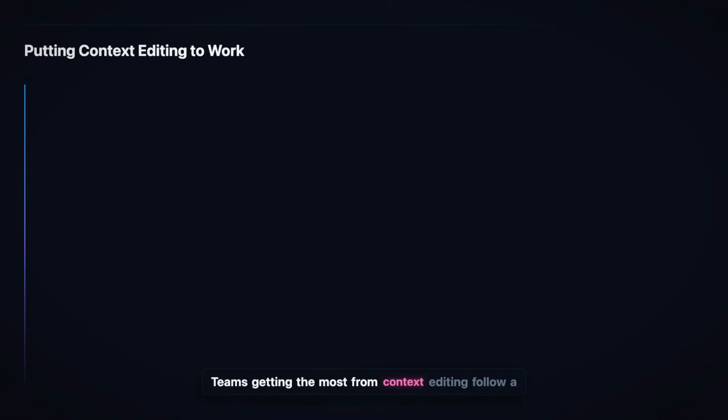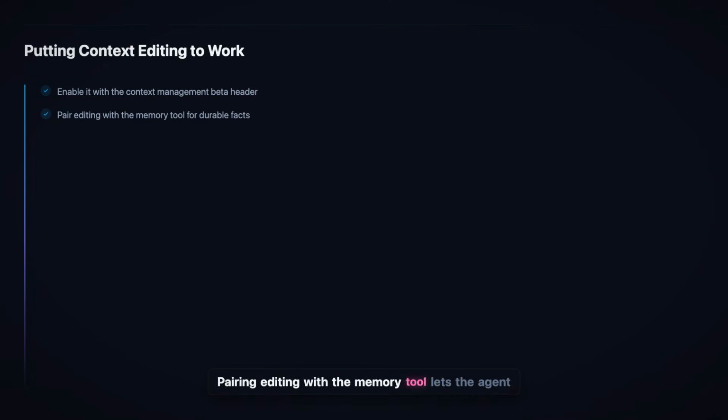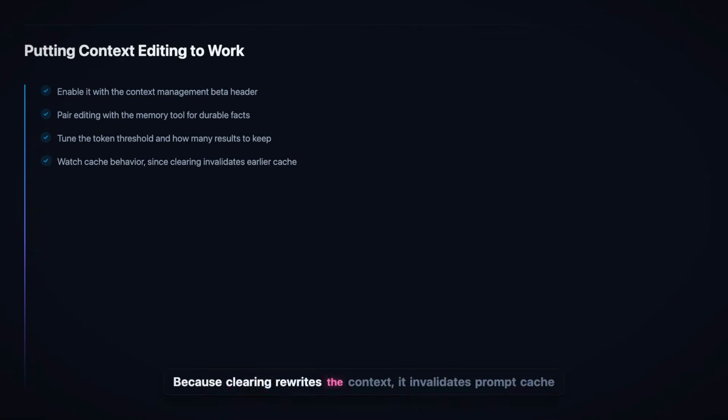Teams getting the most from context editing follow a few consistent practices. We turn context editing on through the Context Management Beta header on the Claude Developer Platform, Bedrock, or Vertex. Pairing editing with the memory tool lets the agent persist key facts to a file store before old results are cleared. We tune the threshold and the number of recent results kept, trading token savings against how much history the agent retains. Because clearing rewrites the context, it invalidates prompt cache from that point, so we watch cache hits when tuning.